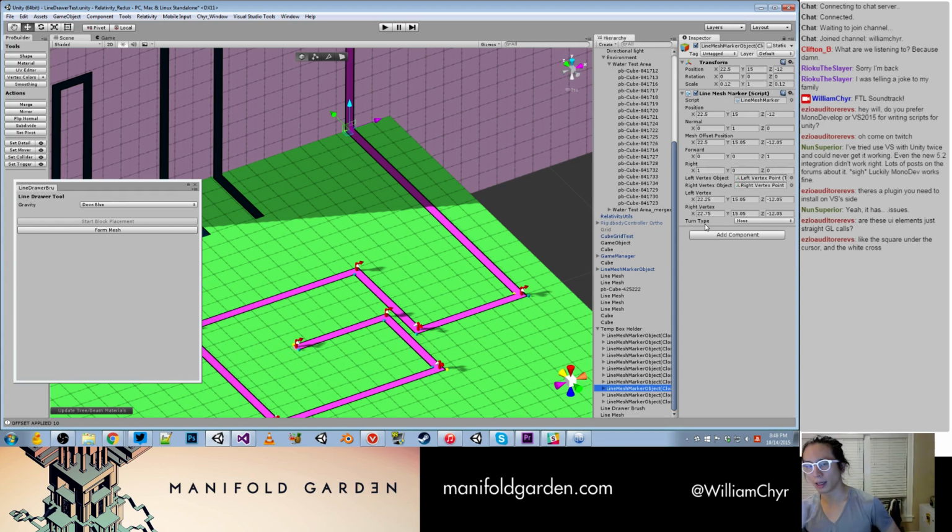Now this says none. It should say up or down, but I actually don't need that, so this isn't that important.